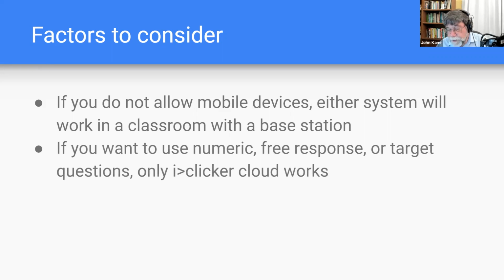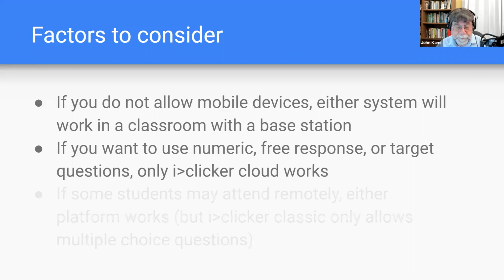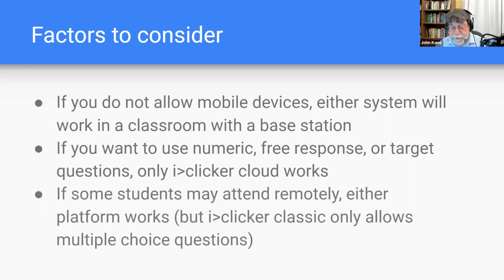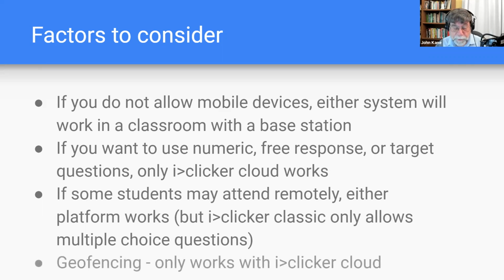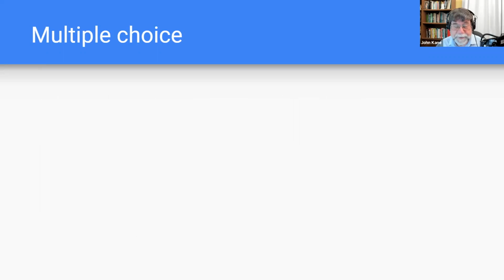So if you are new to clickers, I'd strongly encourage you to try the iClicker Cloud. It offers more options and still does everything that the classic version will do. If students attend remotely, either one can work, but you're limited to multiple choice only. And I mentioned the geofencing.